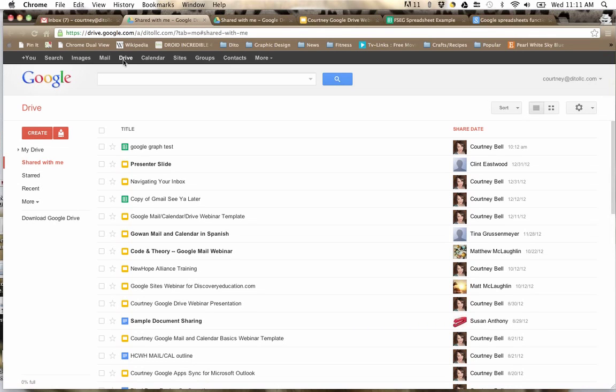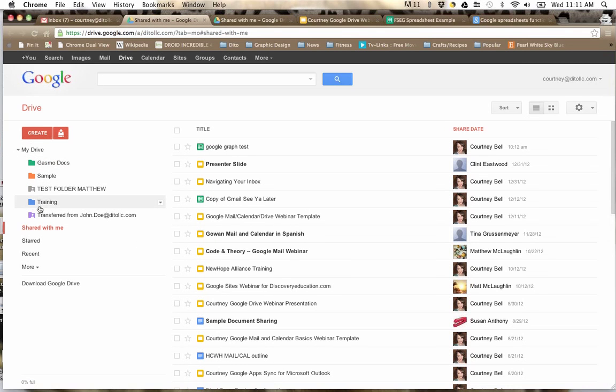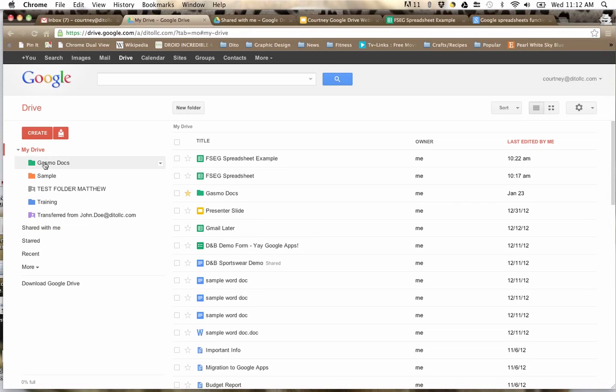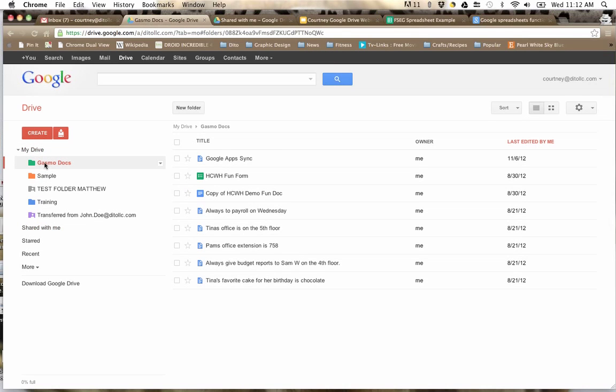To your left, we have My Drive, and we have your folders and collections. This is similar to where your labels would be. In the middle, we have your documents, and the documents being displayed depend on what you have selected on the left-hand side. Right now, I'm just in My Drive. If I select Gazmo documents, I can go in and see what's in that folder, and so on and so forth.